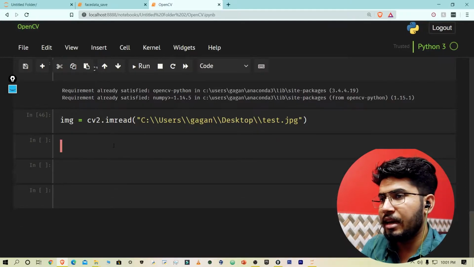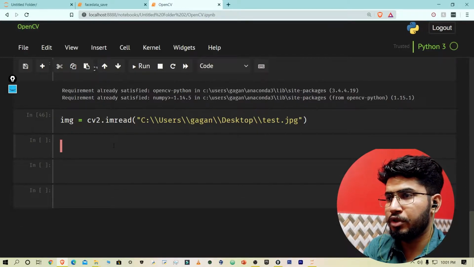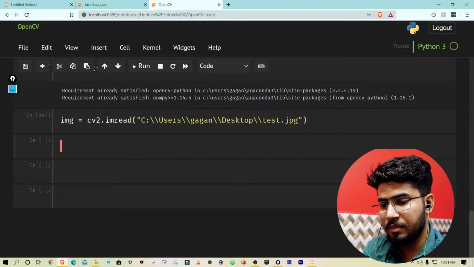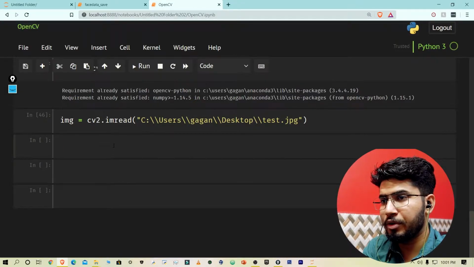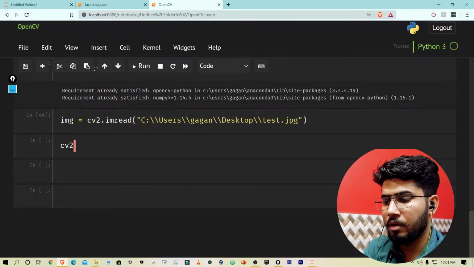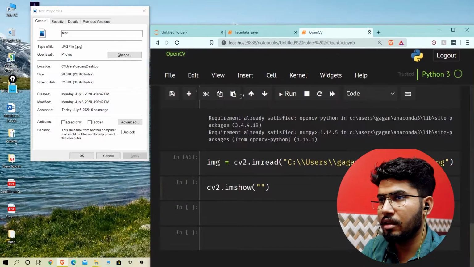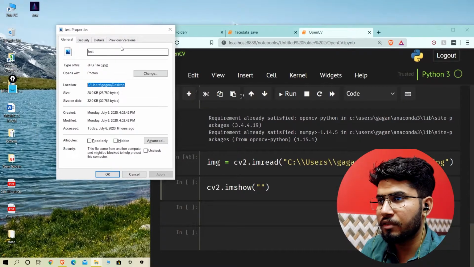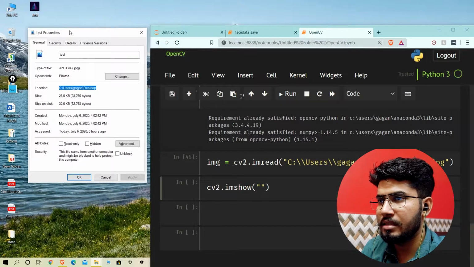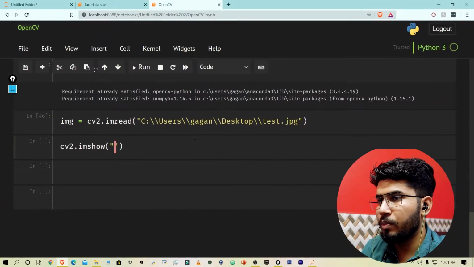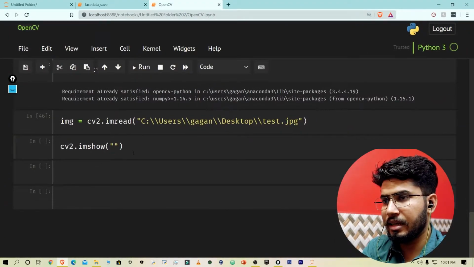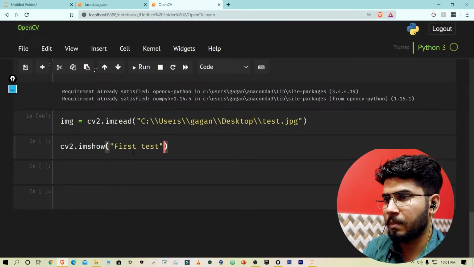So the next thing that I want to do is show or display this image. For that, I'm going to use cv2 dot imshow, and here I need to provide the title of my window. This is a window and it needs some title, like this one, test properties. So I need to provide the title of my window here. Let's say first test, and then I need to provide the image.